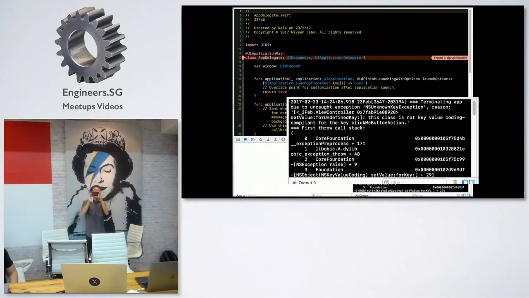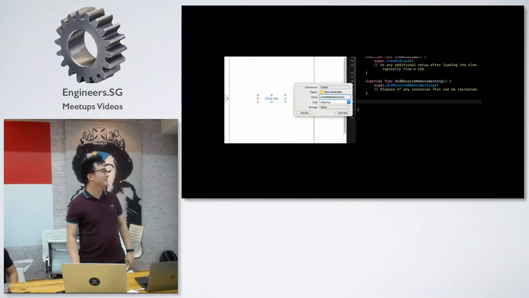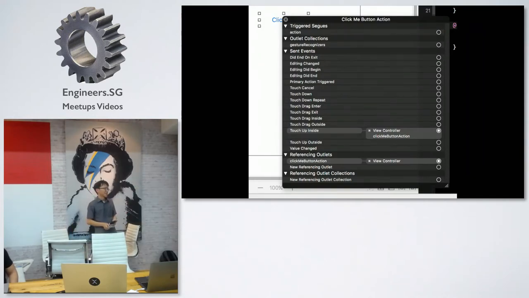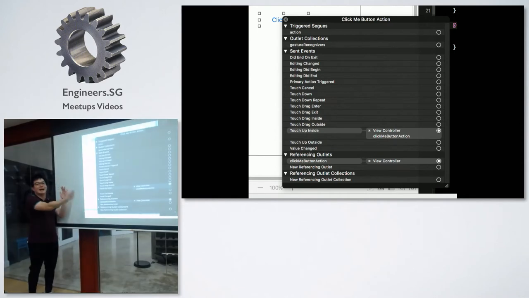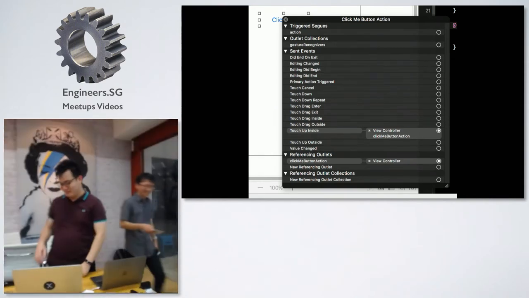So does anybody have any idea what might be the problem? The outlet name is incorrect or something? Yes, exactly. So I'll just get really quick to it. Basically this is a situation that I've seen happen a lot of times. They linked the IB outlet, they changed it to an action, but the old IB outlet is still saved in the storyboard. So they actually have to remove that to clear the error. So yeah, cool.